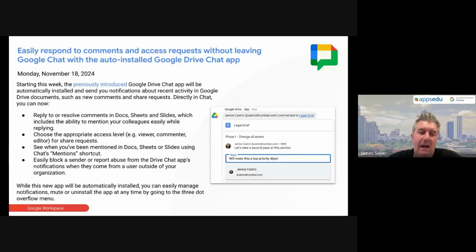Okay, Google Chat had a quick update. If you receive a notification of a comment or access request, you can directly interact with it within Google Chat. You can respond to the comment, and you can respond to the access request as well. So it could be a share request, or it could be a comment.